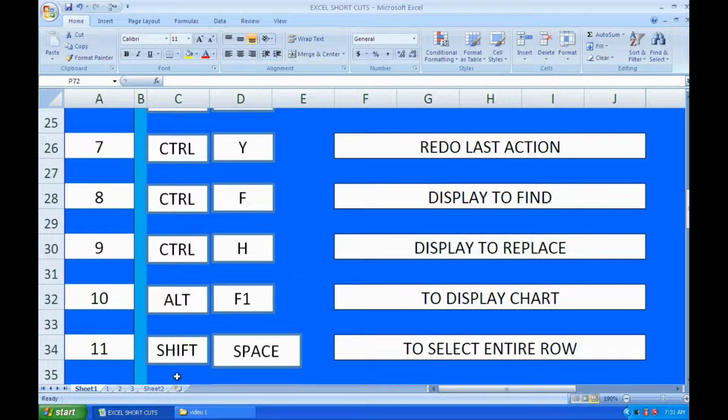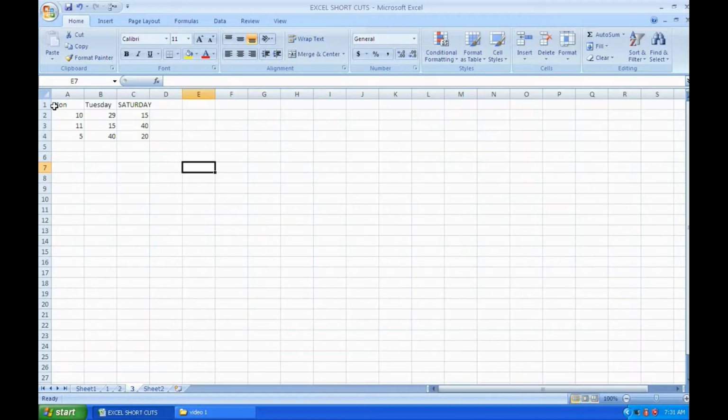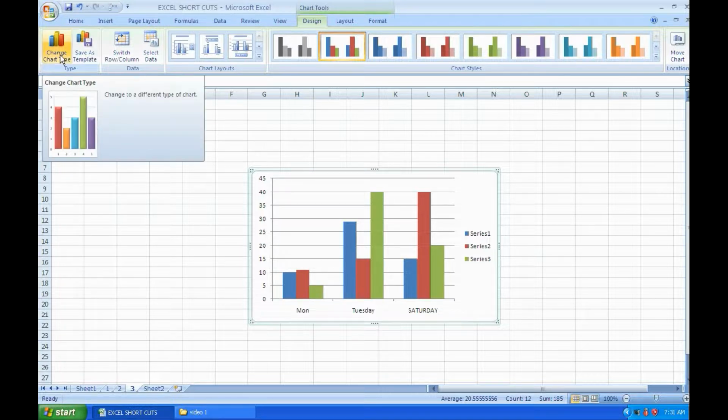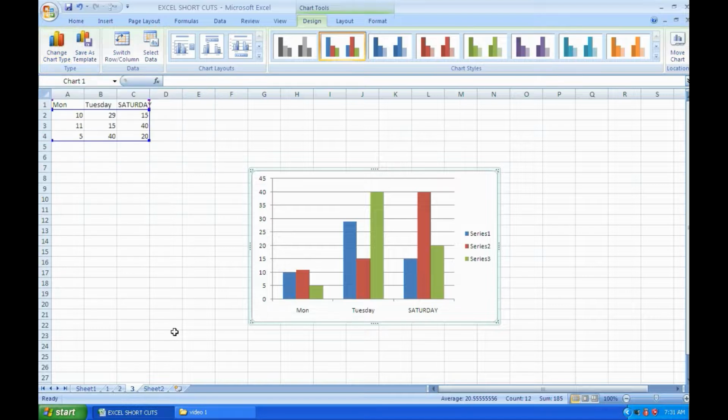Alt F1. Alt F1 is basically the shortcut key for the chart. Just select the data and enter Alt F1. It will pop up the chart. Select the chart which you want, either pie chart, bar chart, line chart, anything, and start with the data.